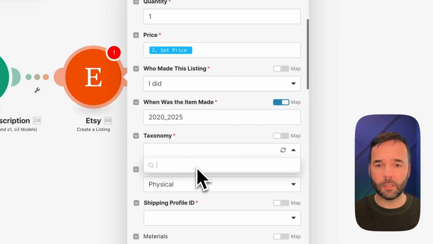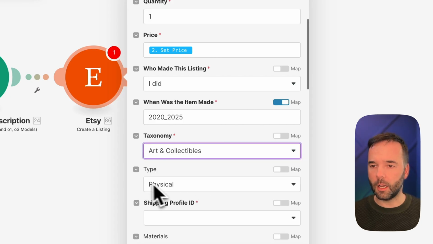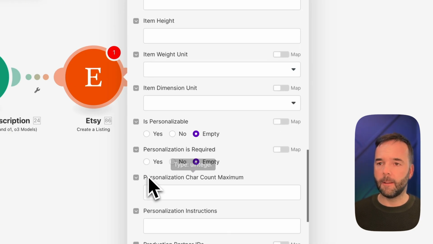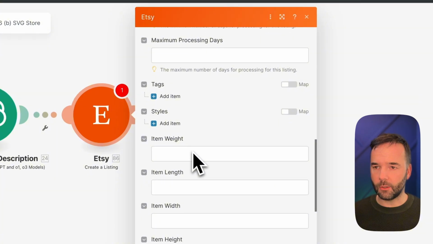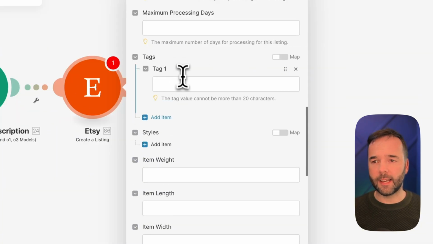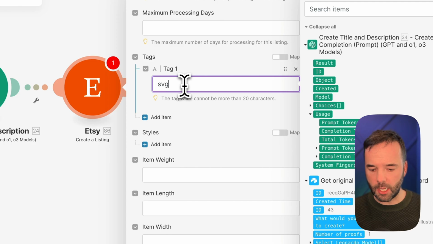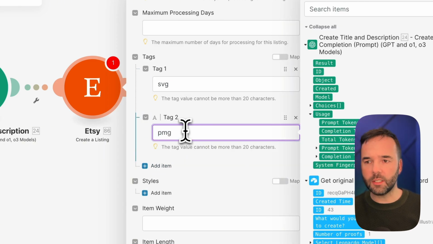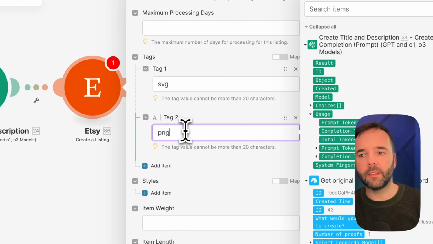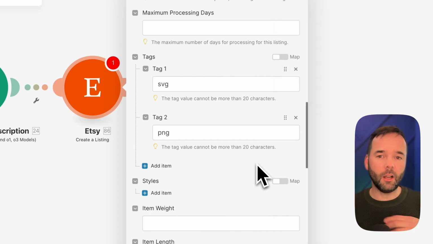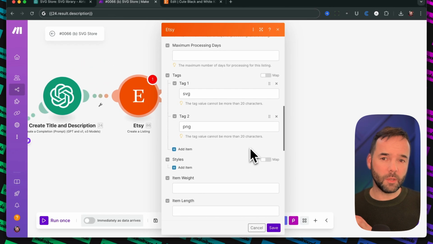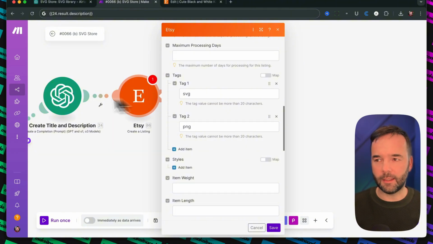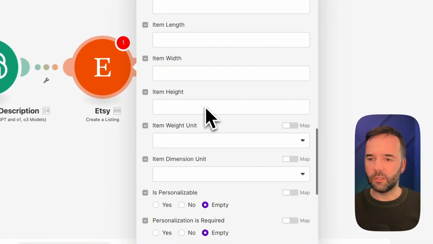What's the taxonomy? That's going to be a category. I'm going to say art and collectibles. Is it a physical object? No, it's a downloadable object. It doesn't have any height, weight, or any of the other ones. You could add a couple of tags in if you wanted. I'm just going to put SVG as one, PNG as another. These are our standard tags. But in our upcoming automations, we're also going to be automating the tags based on everything that we've created in the previous steps here. So stay tuned for that one.